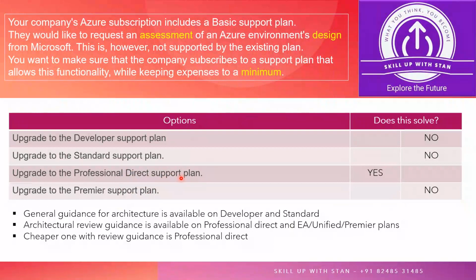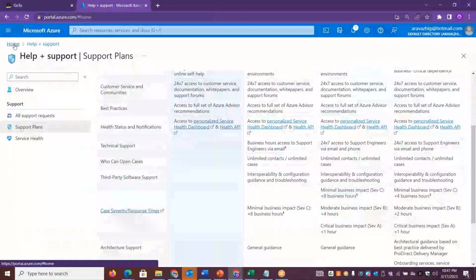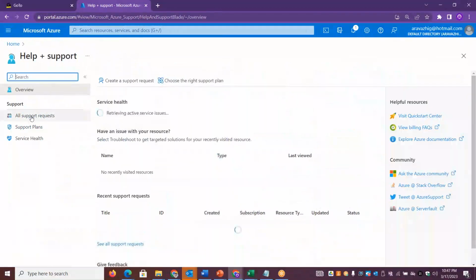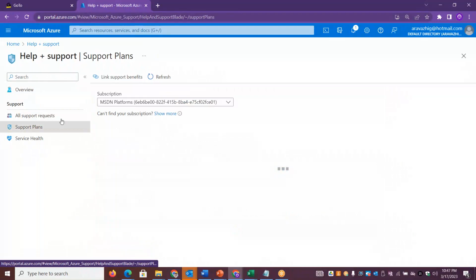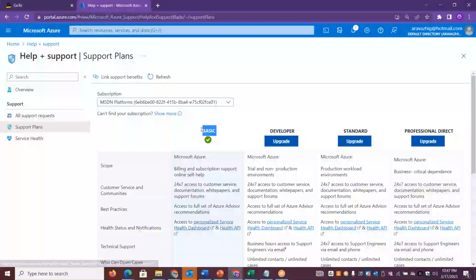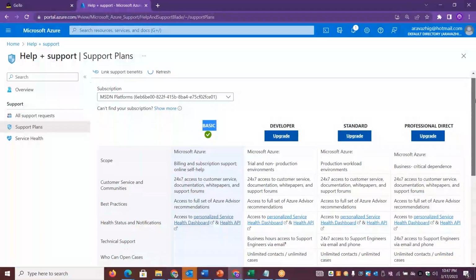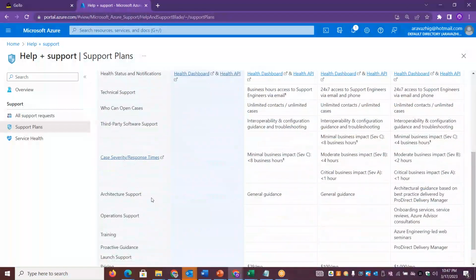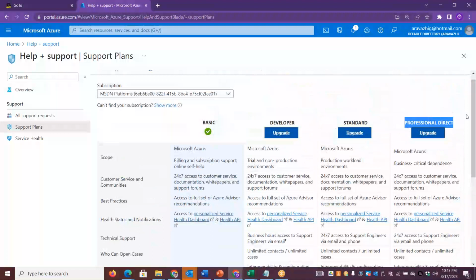If I go to the console here and show you how it looks, if you go to your Azure login, go to help and support, under support plans, you can understand what support plan you are currently subscribed to or entitled to. Currently you are on basic support plan. Definitely basic support plan does not give you architectural support, and also it doesn't give you architectural design review. Architectural guidance based on best practices, review and all those things are available in professional direct or enterprise agreement plans like premier or unified plan.